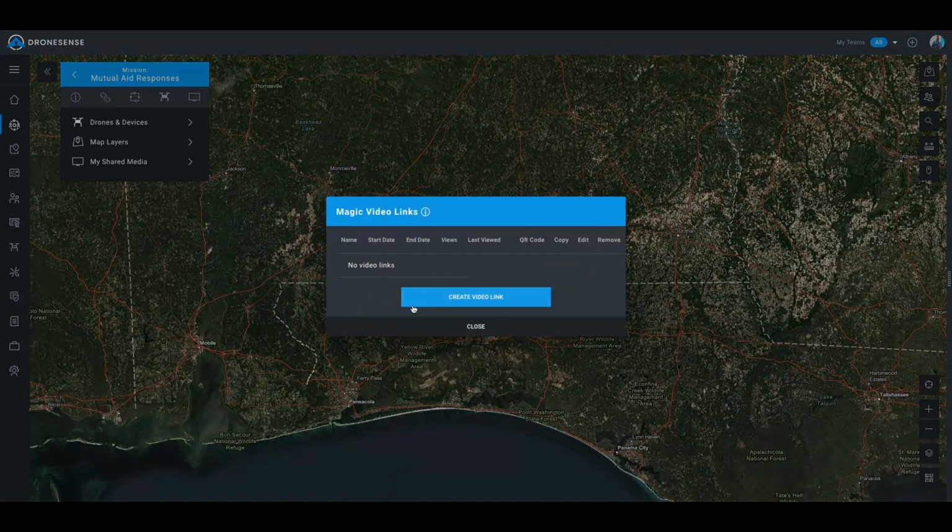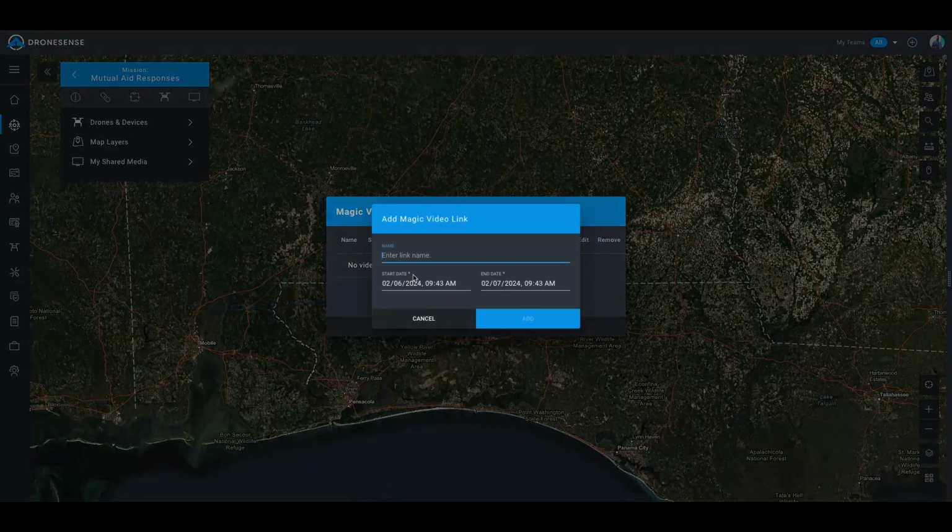From here you can see that I don't have a magic video link created, so I'm going to go ahead and create a link by clicking on this button right here. Now I need to give it a name. So this is going to be mutual aid.